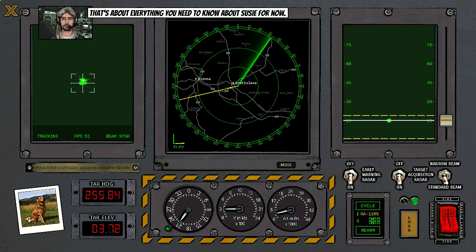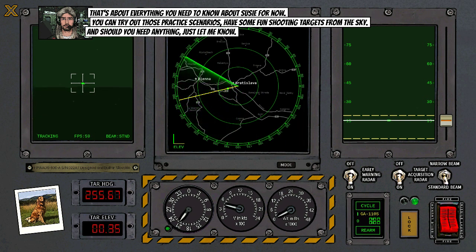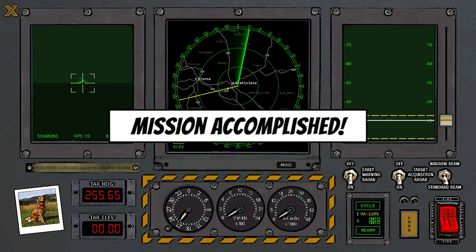That's about everything you need to know about Susie for now. You can try out those practice scenarios. Have some fun shooting targets from the sky. Should you need anything, just let me know.